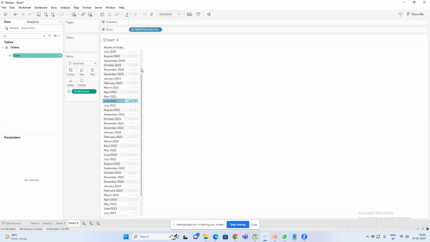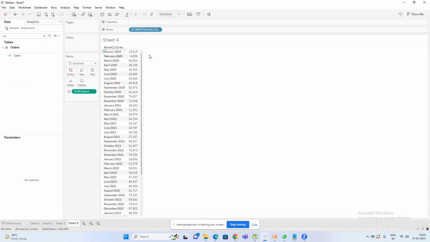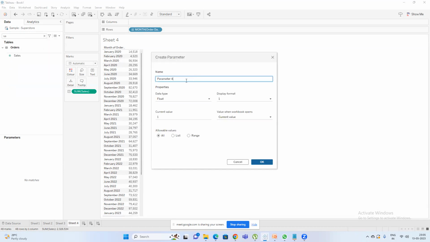So let's put the sales also. Okay, so we have all the months' data here. When we are publishing it to the server, or showing it to the user, I only want to show the 3 months. So now let me create a parameter. I want this to be controlled by using a parameter.